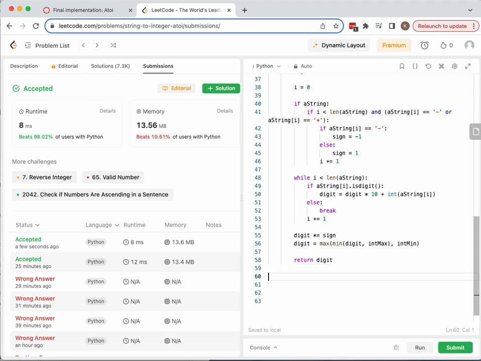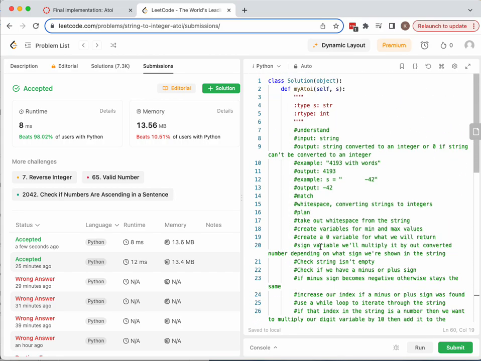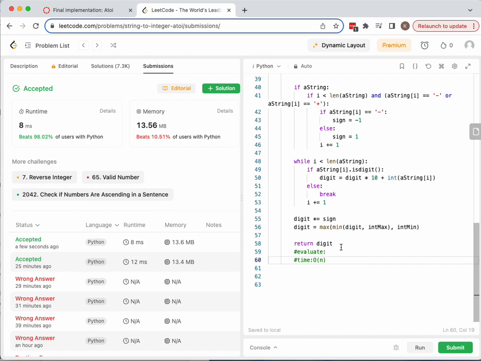So for evaluation, let's see. I think time might be O(n), because we're using a loop and it depends on how long our string is. Depending on the length of the string, the time it takes for the solution to finish depends on how long our string is.